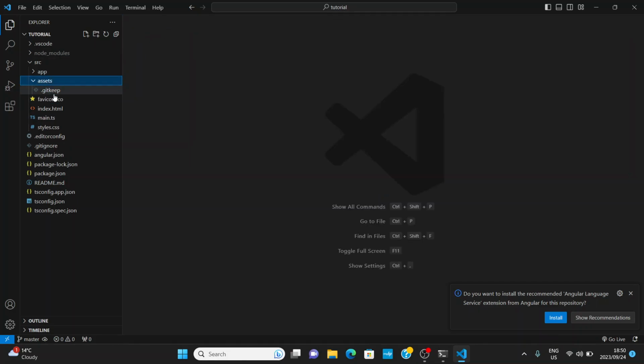This assets folder is where your static files are gonna live. So your images, your JSON data, if you have any JSON files, your videos and all that type of stuff. This is where they're gonna live. So it's the static stuff that doesn't change.